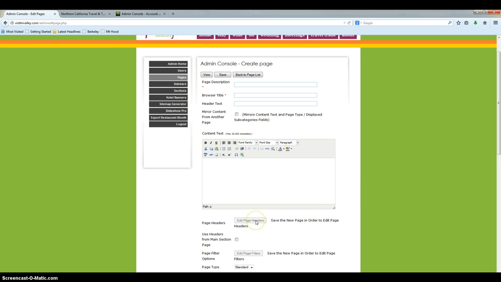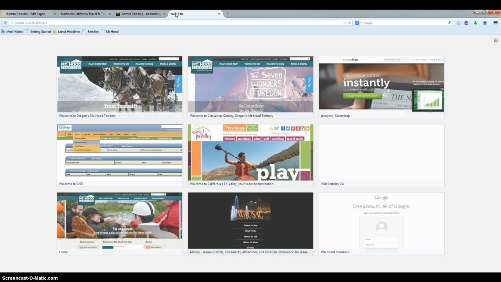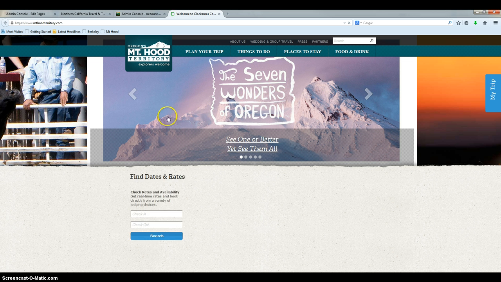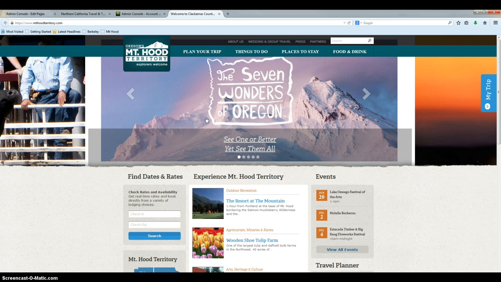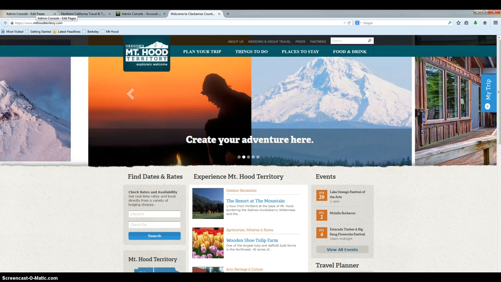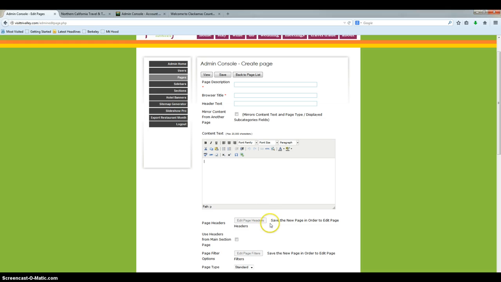Most of our clients do use this feature, which is to edit your page headers. And a page header, let's pull up Mount Hood here. So these are the page headers here. Many of our clients want to be able to edit the page headers based on each page. And so that's what you can do here. You can assign all of the images that you want to have shown on this page.